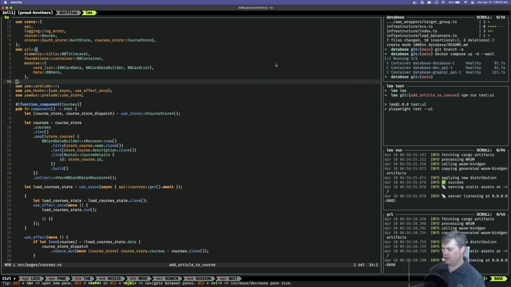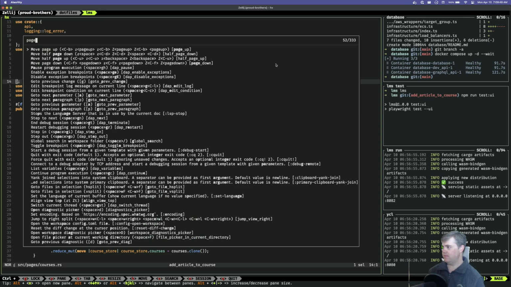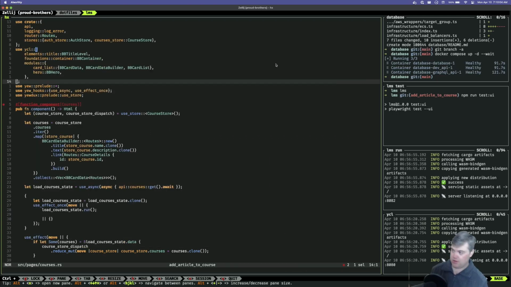Can I go page down? Can I go a page at a time? Move half a page down. Move page down. Control F, or the page down key works. Okay.